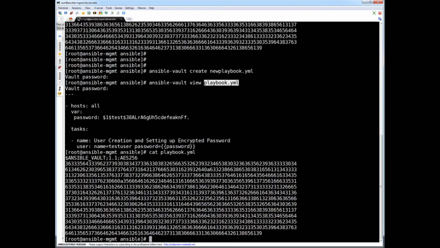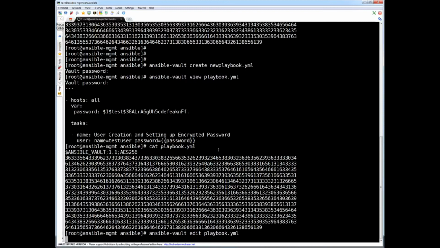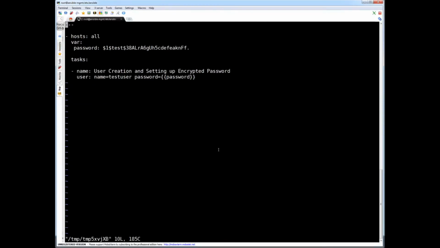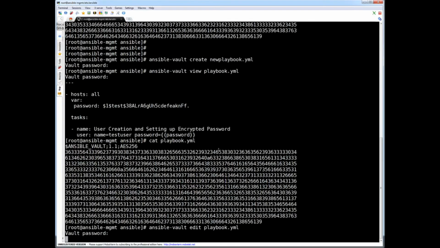Okay, next thing, guys, how you can edit a playbook. Let's say you want to add some data in this playbook. How can you do that? ansible-vault, instead of view, make it edit, and the playbook. Here type the password. Okay, so here you can add whatever data. Let me put some numbers. So I have added something. Okay, I'm saving this file. So it's done, the file is saved.